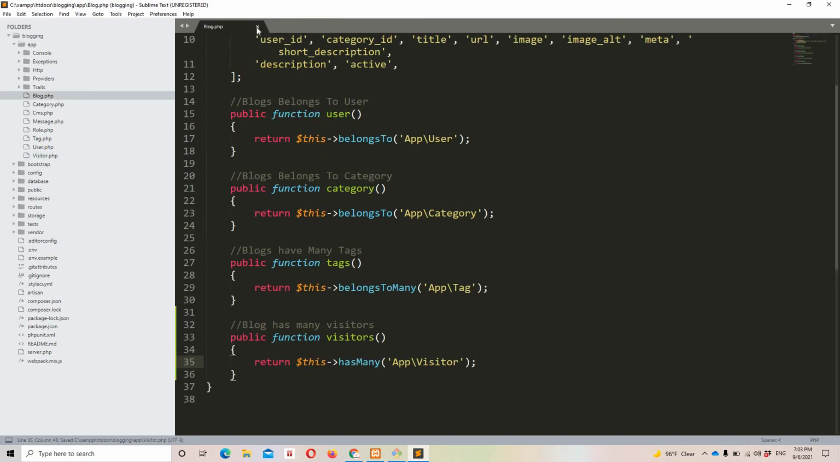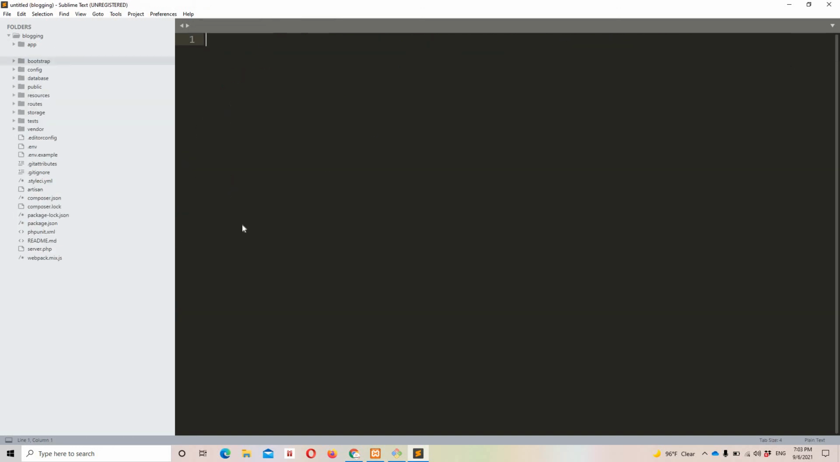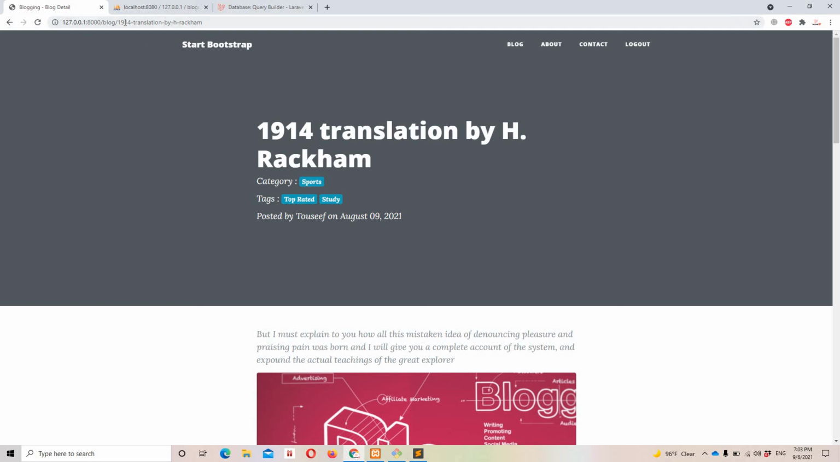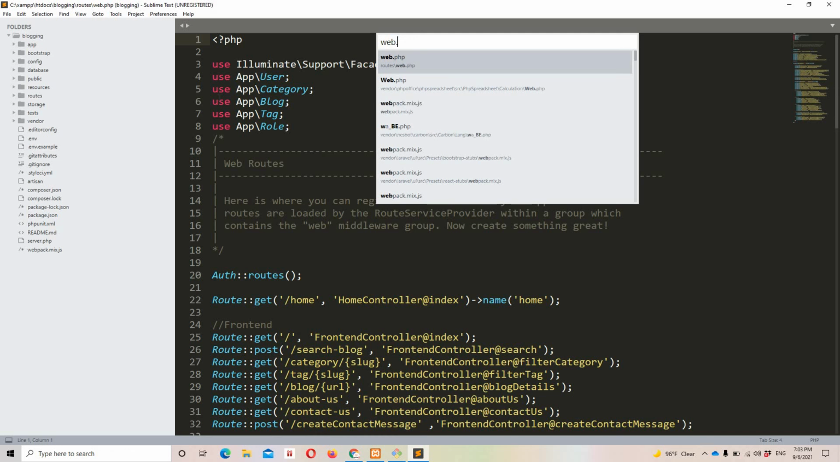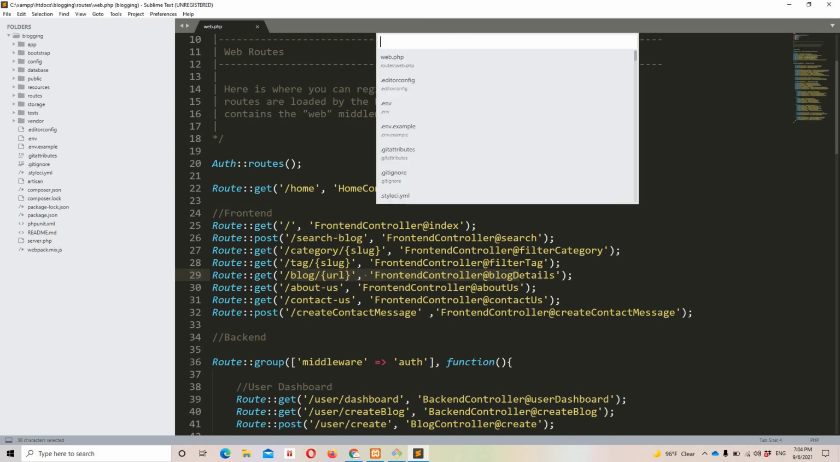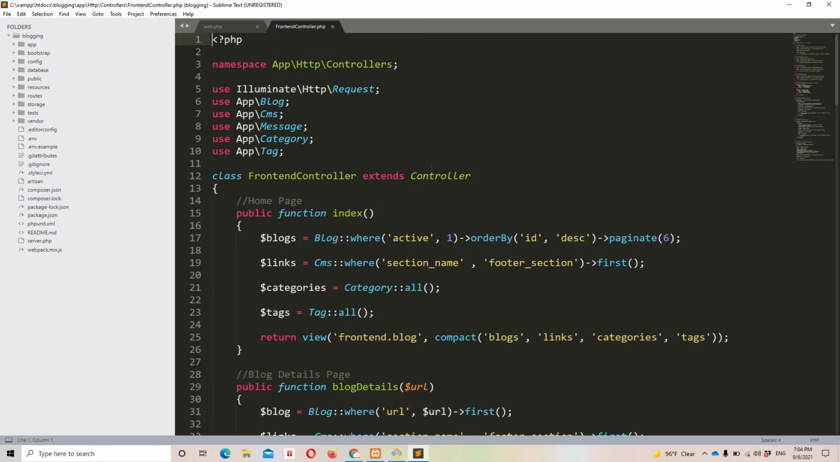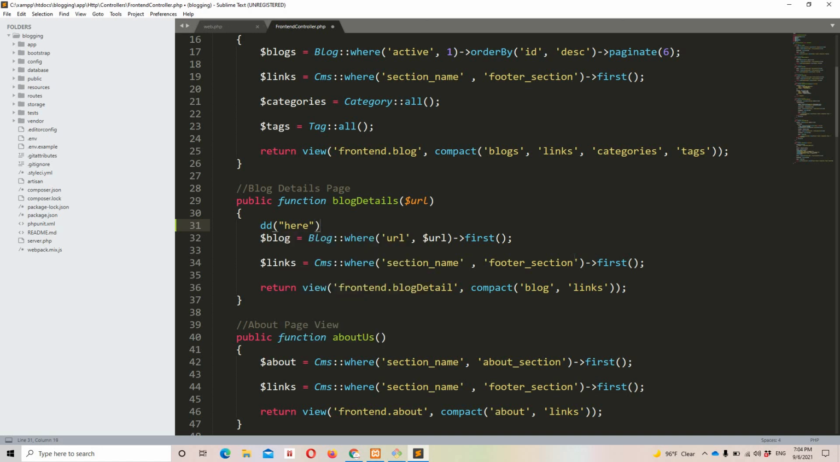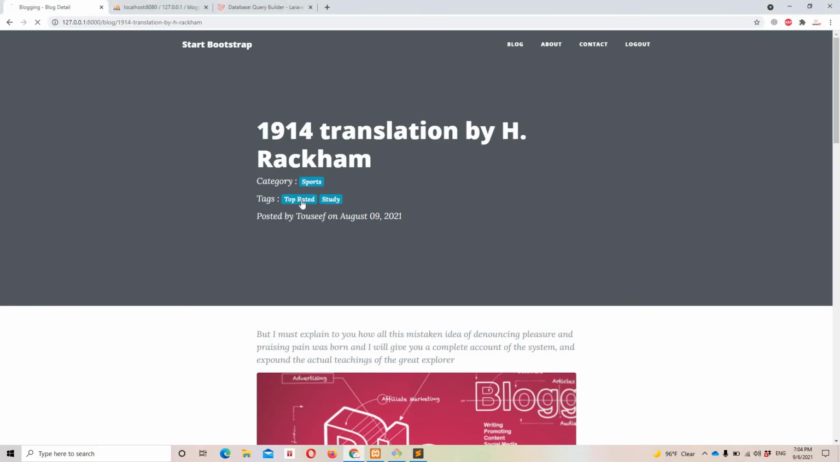Now let's proceed forward. First I need to check, sorry for that, right here let's access our database. We need to access this route so that we can implement the views related changes. So for that, let's open the web file so that we can get the URL. I think this is the one. Yeah, blog details, it is returning the blog details. So let's move to the front end controller. Now let's DD here just to be on the safe side. Okay, let's do a refresh.